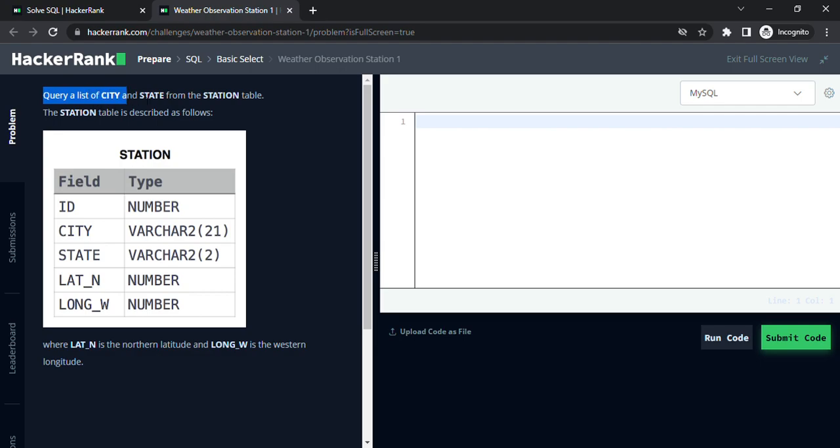Query a list of city and state from the station table. So this is my table. It has got 5 columns and 2 different data types. Data type means number is my integer type and the variable character is my string type. That means alphabetic or numeric. It can have anything in it.